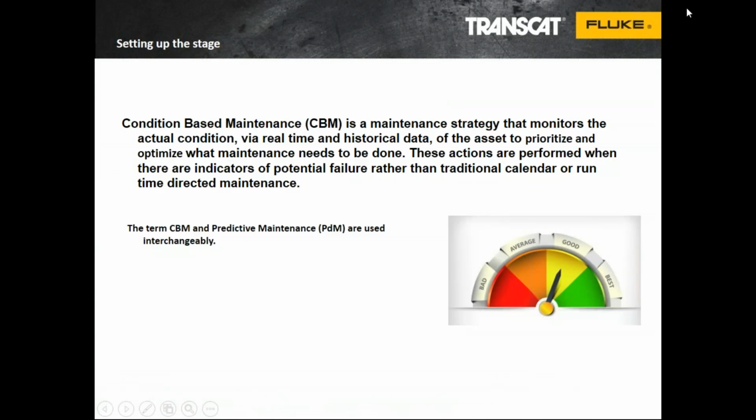All right, so let's set up the stage here. What is condition-based maintenance? It's a maintenance strategy that monitors the actual conditions via real-time and historical data of the asset to prioritize and optimize what maintenance needs to be done. These actions are performed when there are indicators of potential failure rather than traditional calendar or runtime directed maintenance. Keep in mind that the terms condition-based maintenance and predictive maintenance are used interchangeably.